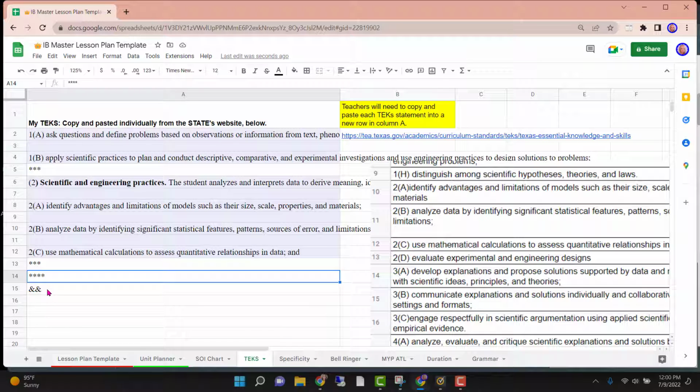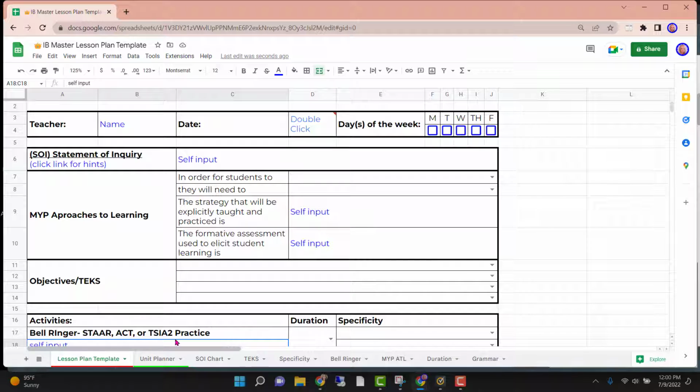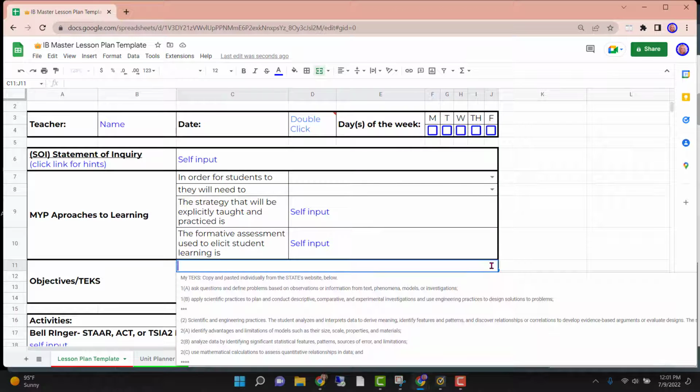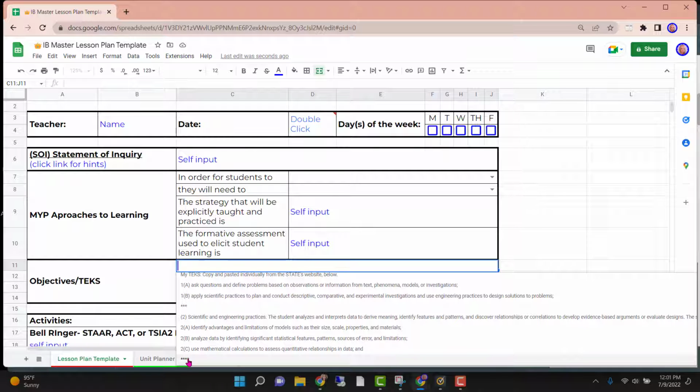So let me show you what I mean by that. And also notice that I have bolding in here. That's not going to translate to my lesson plan template. So if I look back at my original template and I go to my TEKS and I click the drop down, you'll see that the bolding doesn't show up, the space between doesn't show up. My 3 asterisks do, but the second listing of 3 asterisks doesn't. So I needed to do the 4. So those are things to look out for whenever you're creating your lists.